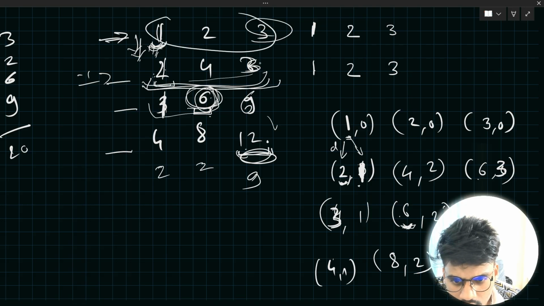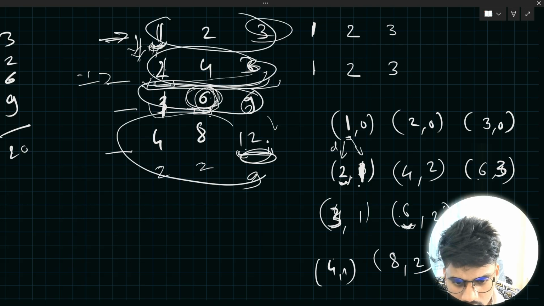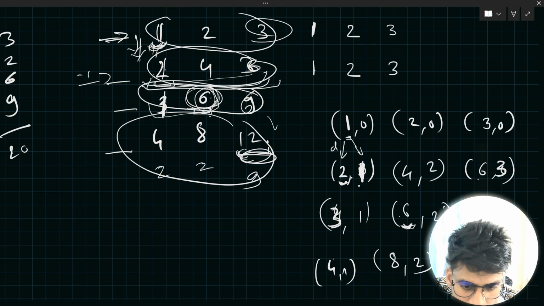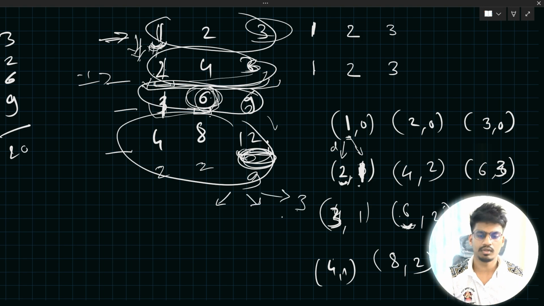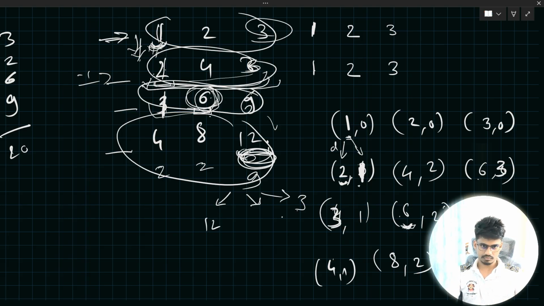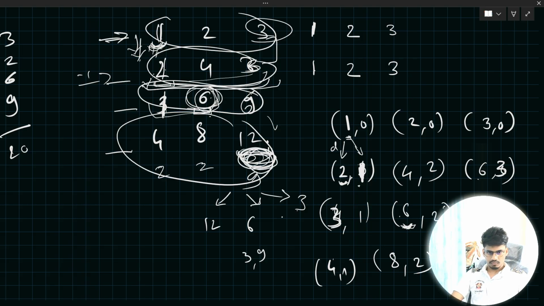I have this guy, this guy, this guy, and this guy. For every element, I can take one piece, two pieces, maybe three pieces. If we have one piece of this it would be 12, two pieces of this would be 6 and 6, or 3 and 9. Which means we can always take a single piece of this element.